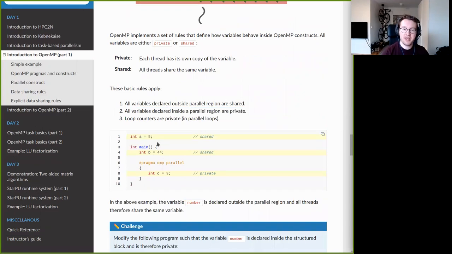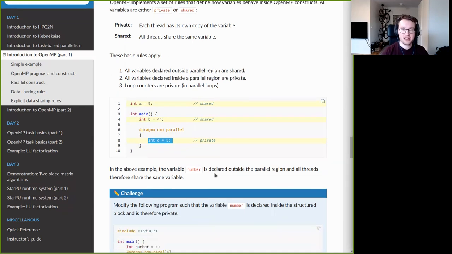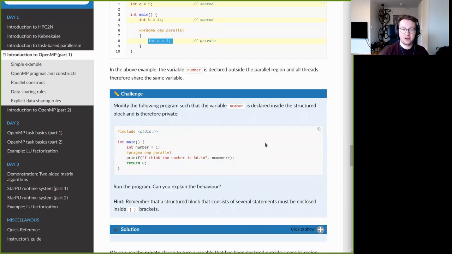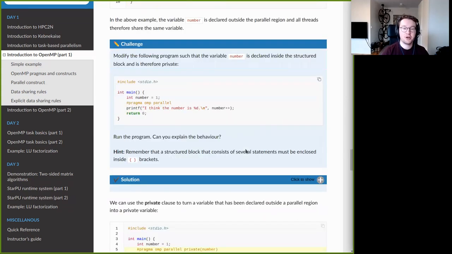And here's an example. We have a global variable here. It is outside the parallel region, therefore it's shared. We have this variable b that is outside the parallel region. It is also shared. But then we have a variable called c that is now inside the parallel region, and therefore it is going to be private for each thread. And then I again have a next challenge for you to play with the shared and the private variables a little bit and see how it changes the behavior of the code.